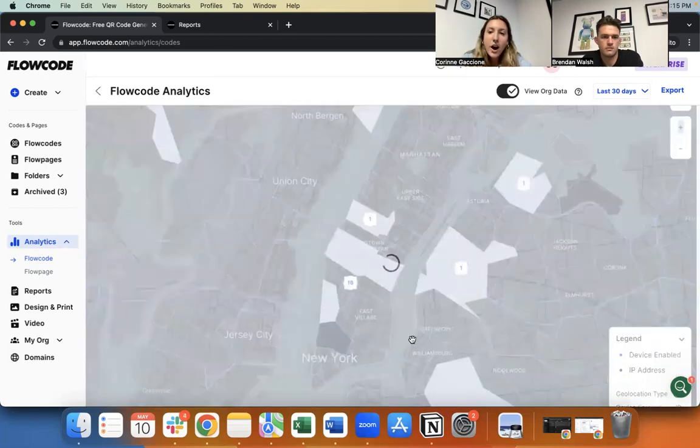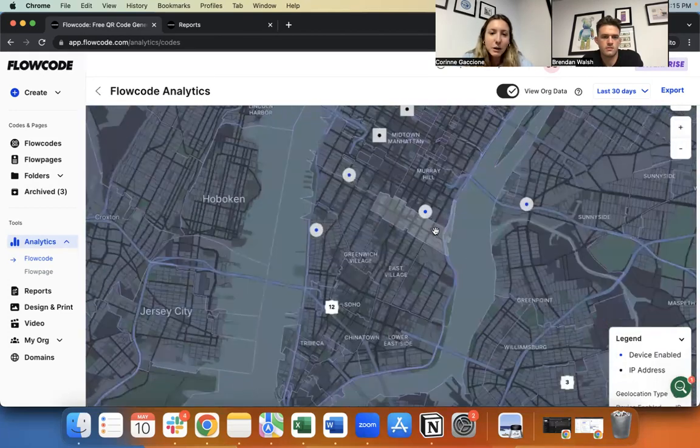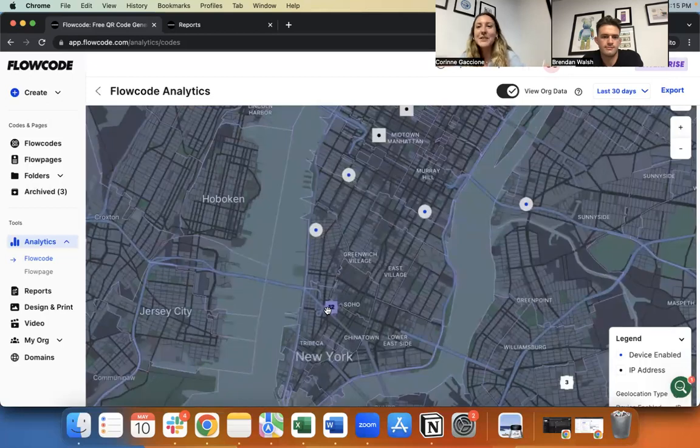So you can see our office is based here in Soho, New York, which is where the majority of those scans are coming from. We do a lot of testing here, which is very important when it comes to campaigns and iterating on all of those, making it better, improving upon them. So really important, but it does break it down by device enabled and IP address enabled, which just shows you the differentiation between someone who's opting in and allowing that more precise data point.